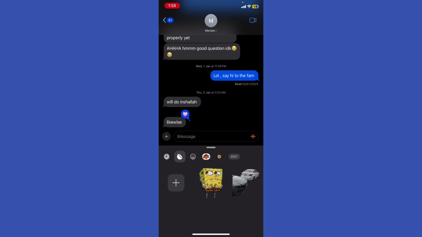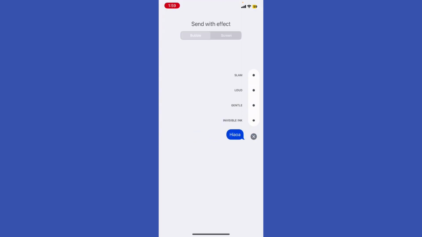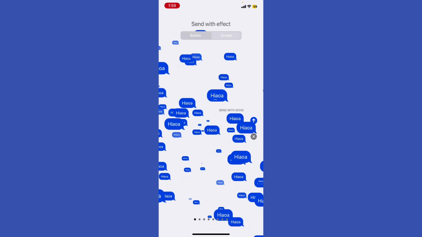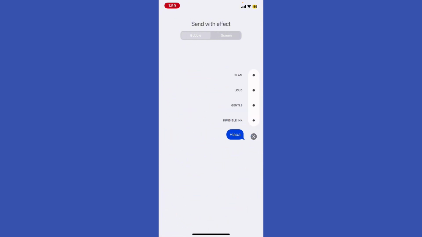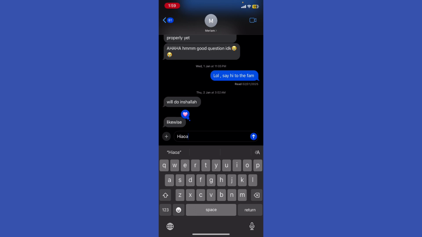And obviously you can schedule messages for the perfect time, and you can type something like this and then hold, right? And you can make it loud, gentle, invisible ink, whatever, and you can see right here the screen. If you want to change that, obviously.